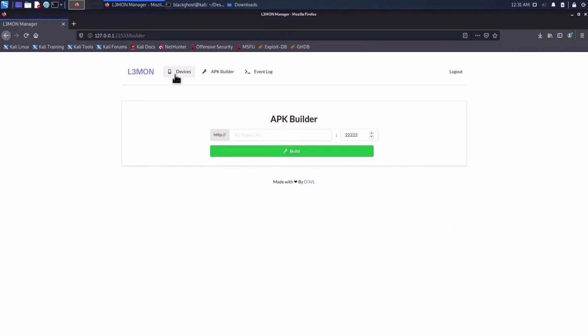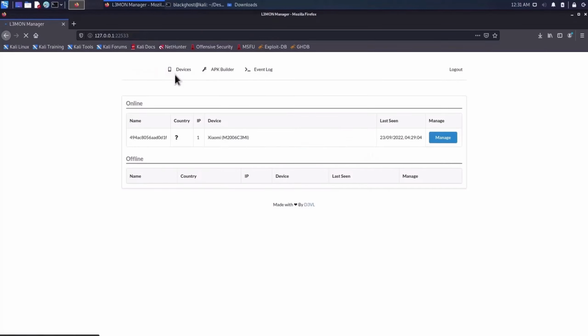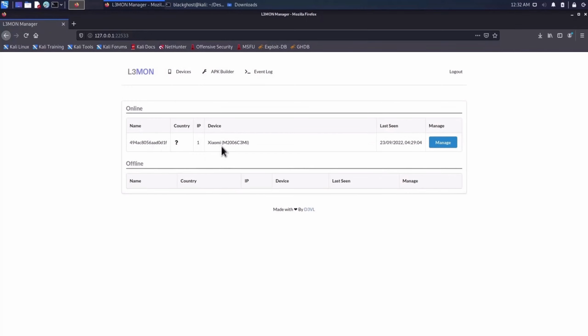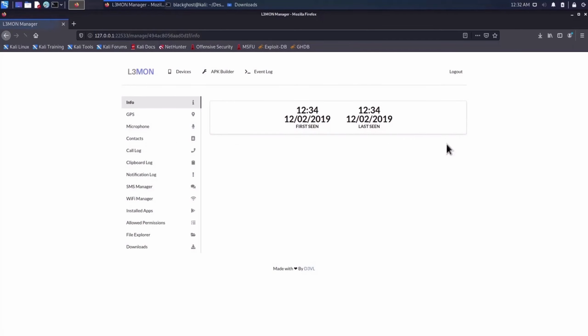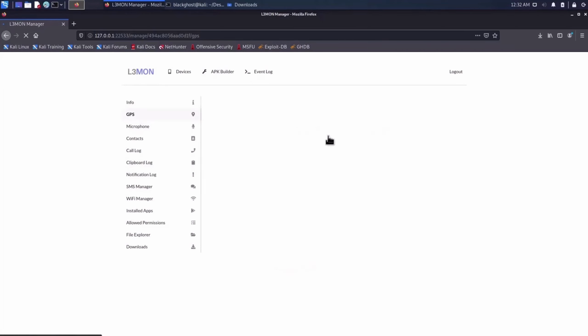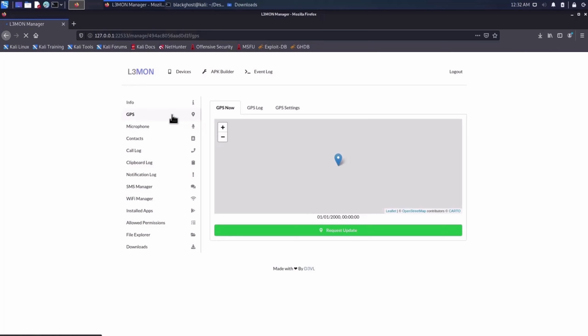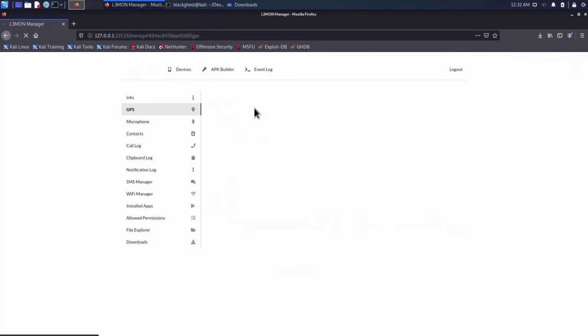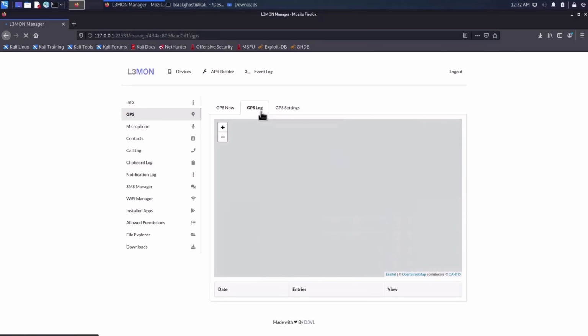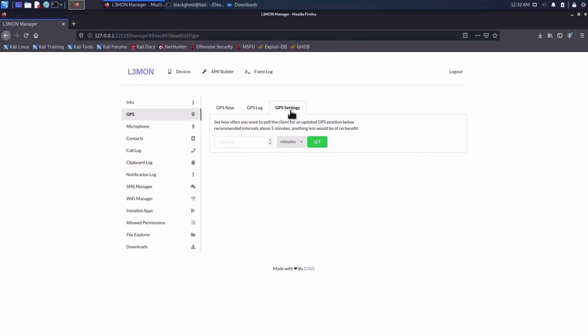So that's right. And if I go back to devices, you can see the online device, Xiaomi, and the last seen, and click on manage to have control over the Android device. We can request GPS. First of all, click on GPS, request update, and it will update the location of the person. If I go over to the GPS log, you can view the GPS log of that person. If I go to GPS settings, you can set the interval in which you want to update the person's location.